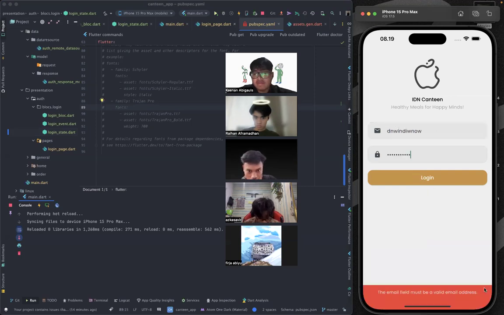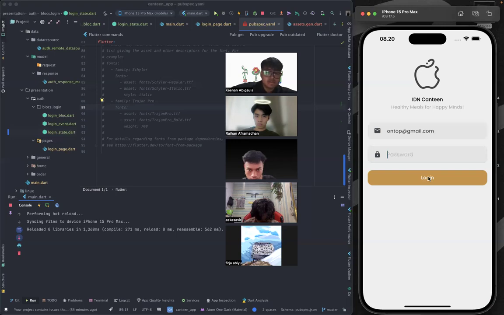Okay, the email field must be a valid email address because this is not an email address. Now use something wrong like this. Okay, the credentials is not found because this is not an actual email that is registered into the application. Okay, now let's use the actual email. And then we can use the wrong password. Okay, password is incorrect. Okay, now we can use the actual password.